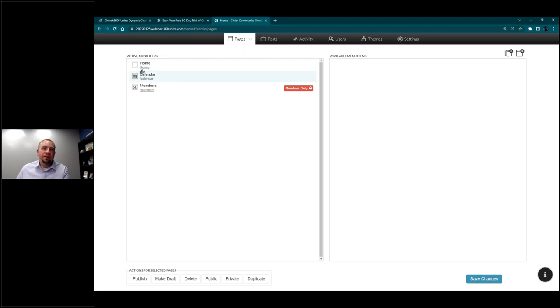So we've got a home page that comes up by default. We have a calendar page, which you cannot change or delete. We have a member directory, which you cannot change or delete. But then you can add as many pages as you want, and you can also add categories. There's another type of page, two other types of pages I'll show you in just a moment.